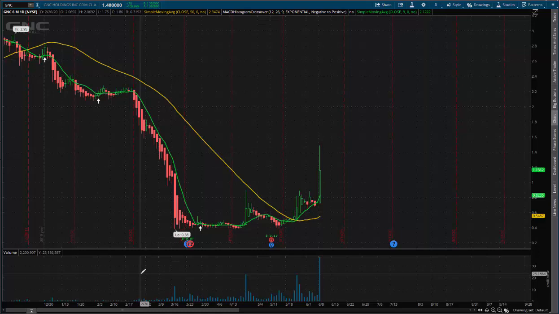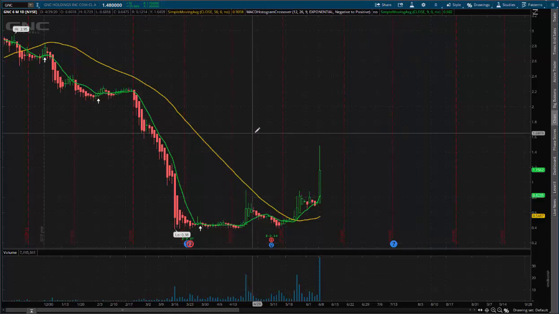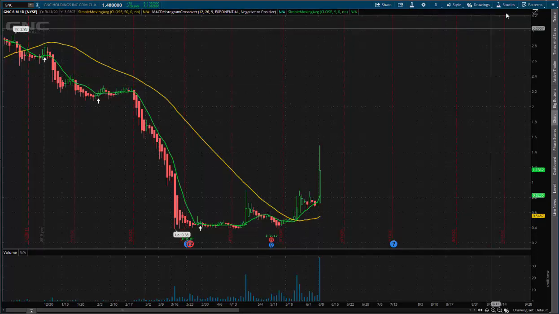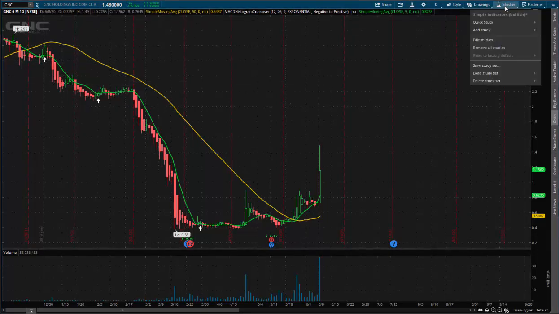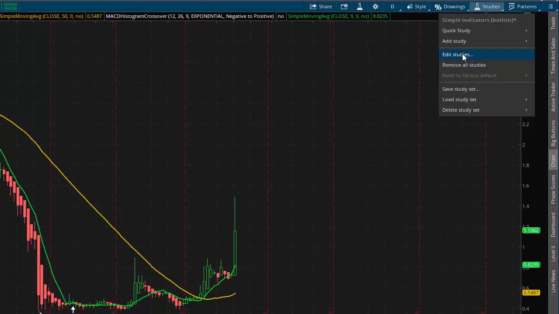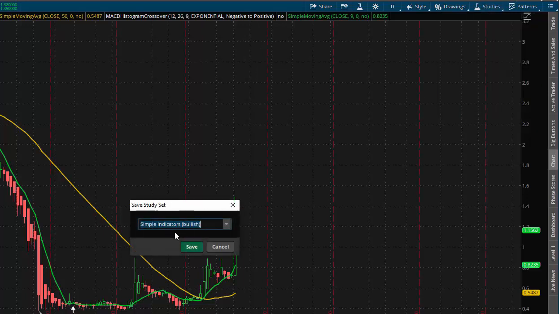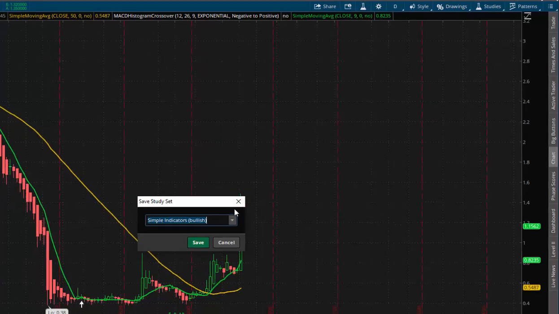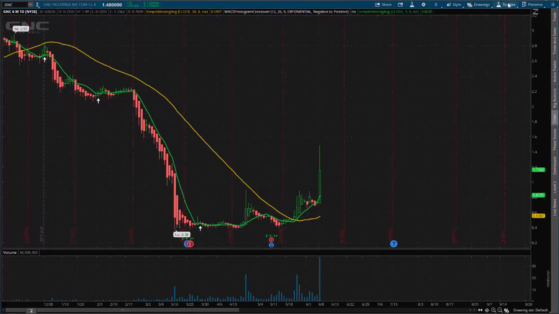So following along with the Think or Swim platform, we have to go into our studies menu. We have to go into edit studies. Oh, and by the way, if you have not already started doing this, you would want to save your study set as we move along. You just title it whatever. This is my simple indicators bullish setup. Of course, you can look at things in the reverse aspect if you wanted a bearish setup. But anyways, we'll go into studies.